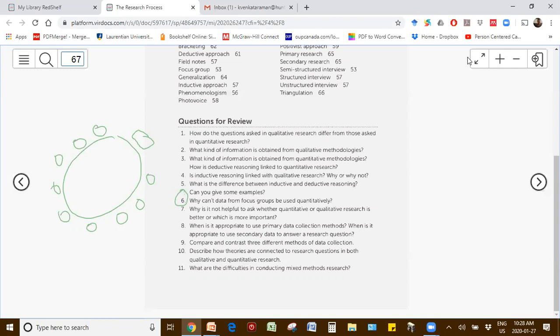Correct. That is one absolutely correct answer, because you're trying to get thoughts and feelings. Is it also because the sample size is too small? Correct. Very, very important. Small sample size. Okay. Big reasons why you can't use it quantitatively.